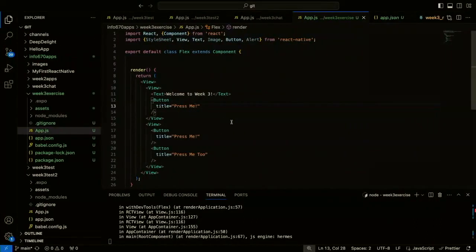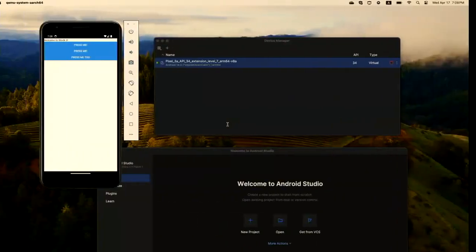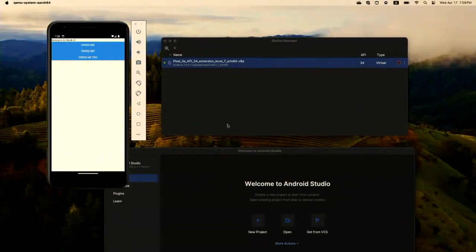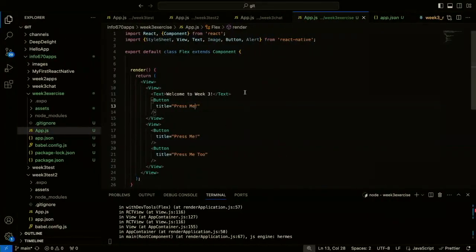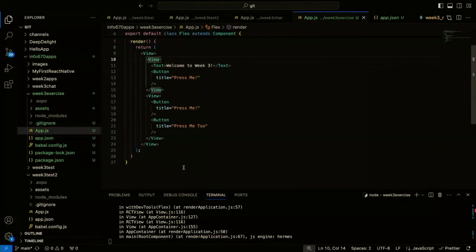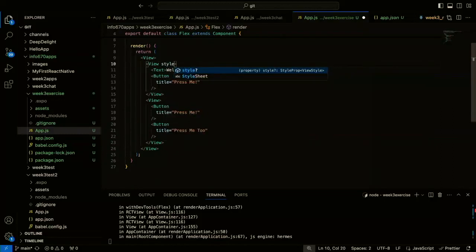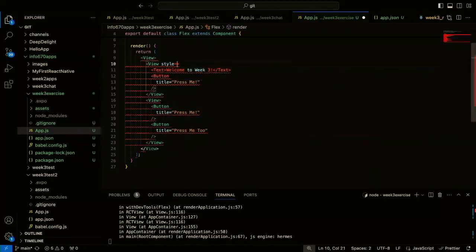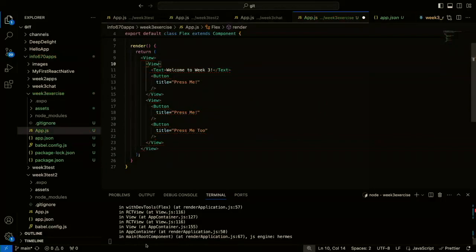Now the first thing I would like to change is the arrangement of the text and the first button, to have a row view. So what I'm going to do is, for this view, I want to use certain style code. Of course there are multiple ways to do it. Let's first try inline style, and then I'm going to convert this inline style to, actually, let's go directly into the style sheet. So let's create some style.